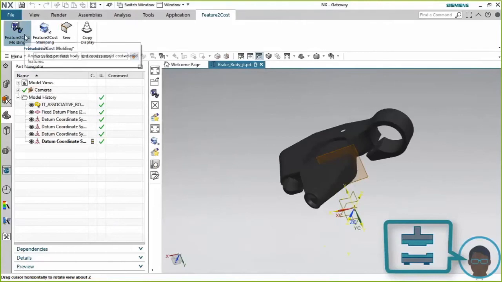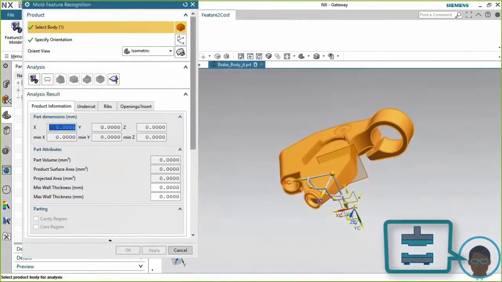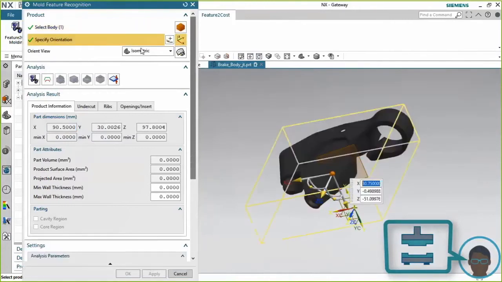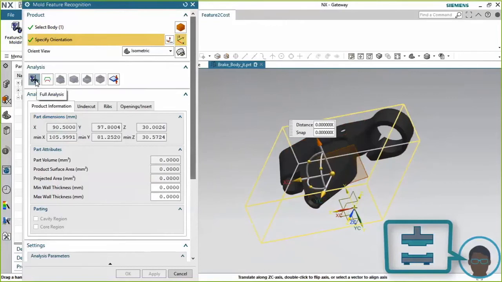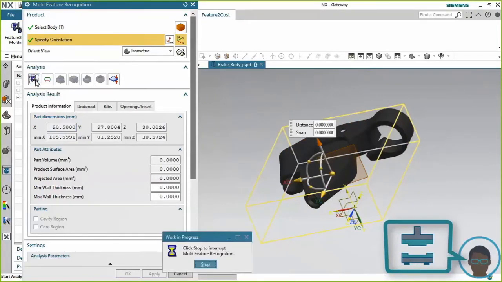So here we will select feature to cost molding. And in this, we will calculate undercuts, ribs, and opening inserts. Here we will set up the right molding direction. It didn't get it right the first time, so I can change it, and I can just click on full analysis, and the calculation will be completely done for you.